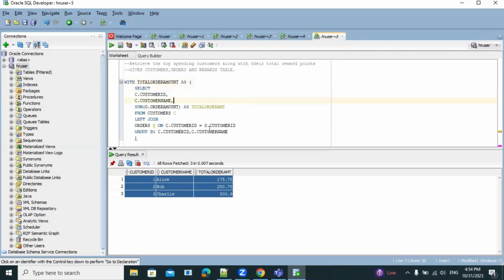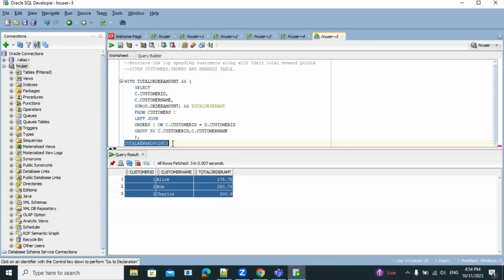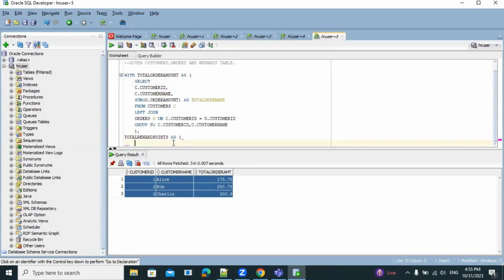So we have the partial answer. Now we will use another CTE in the same query. You just have to use a comma over here. You can use multiple CTEs: 3, 5, or even 10, it depends on you. So I will use just a comma, and then write here total reward points. You don't have to use WITH again here, you just have to use the CTE table name. So I will write total reward points as, and then I will write select.